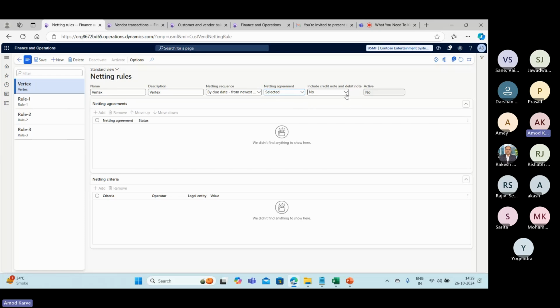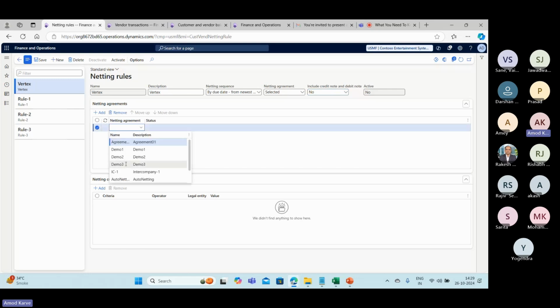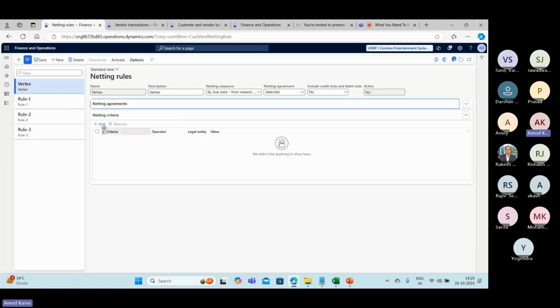Then it will ask you the next question: include credit note and debit note, yes or no. You can choose yes or no as per your policy. Then you have to save it, and then add the netting agreements which you want to be part of this particular netting rule. We will come to this in a minute.